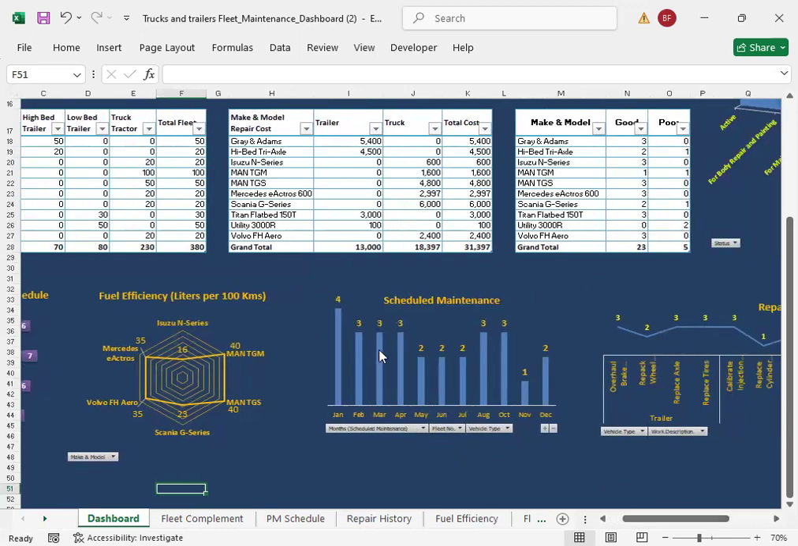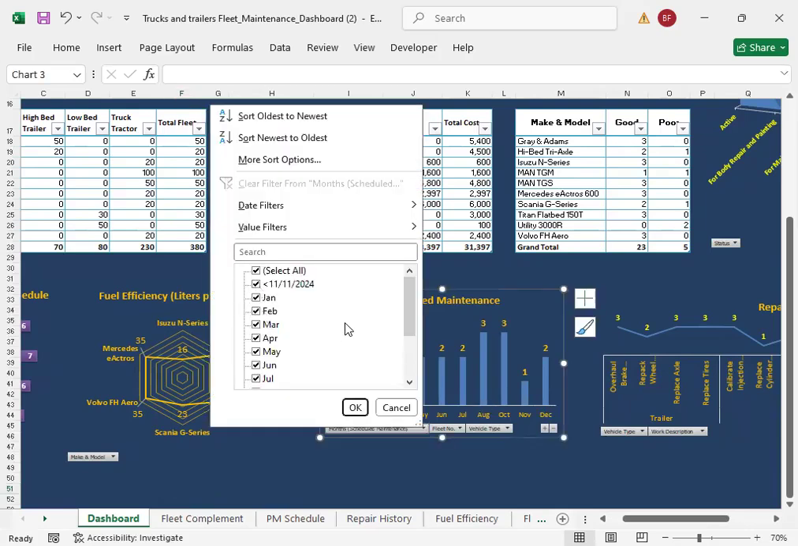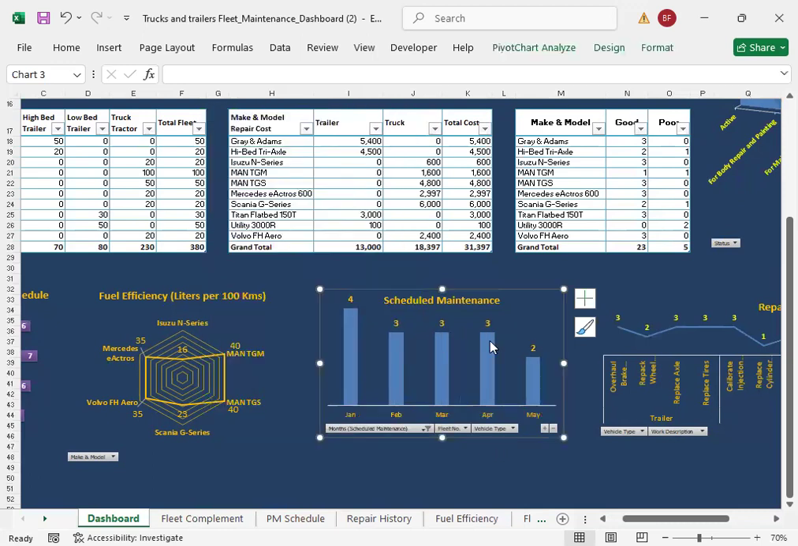The other one is the scheduled maintenance, the scheduled maintenance per month on a monthly basis. We have January 4 units, February 3 units, etc., as we go on to December. Or maybe you can plan exactly the same numbers every month. You can do that also. So you can also filter this out: January, February, March, April, May, and then click OK. Okay, you can also do that.